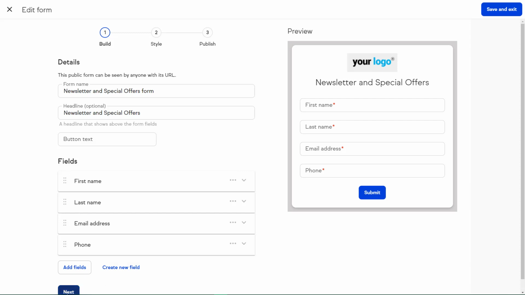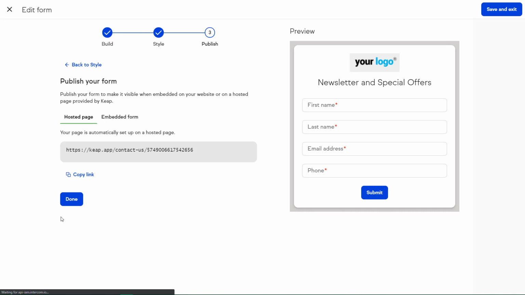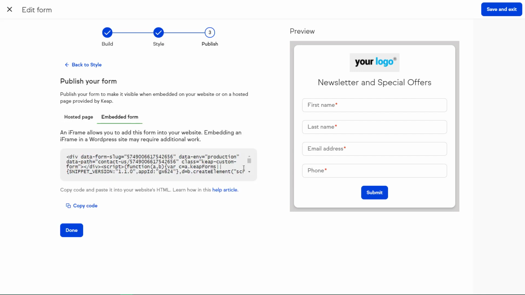Keap includes an easy-to-use web form builder so you can create your form, add your logo, choose the fields that you want to collect, grab your colors and your submit button, and then you're off and running. You can use this as a hosted page that will feature this web form, or you can grab the embed code and put this HTML on your website. It depends on where you're driving traffic to.